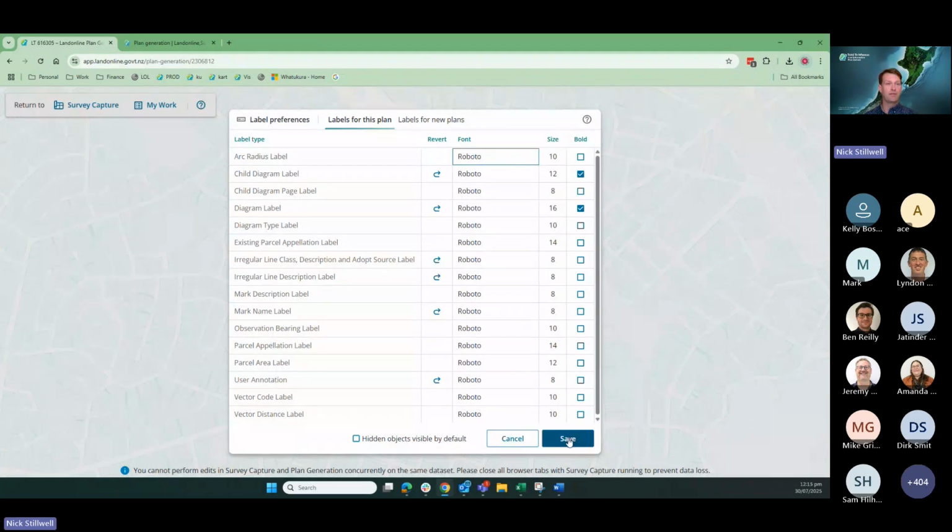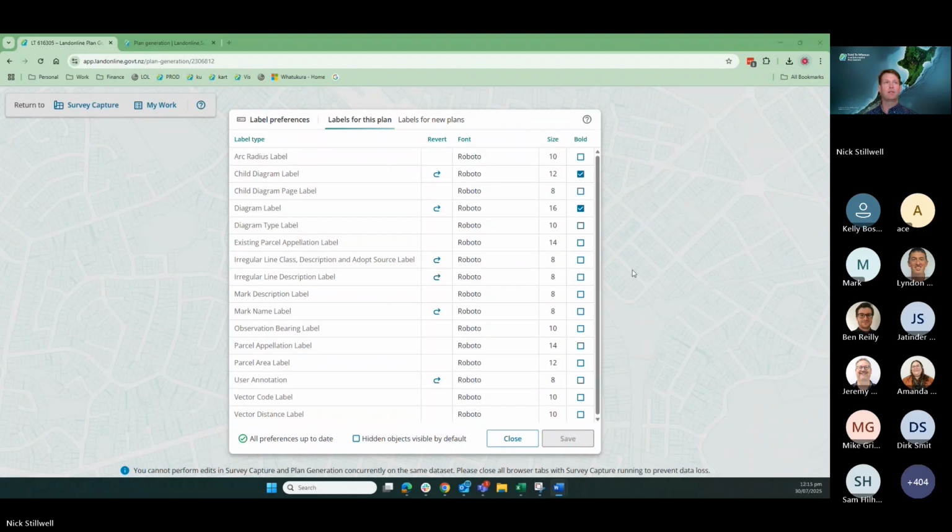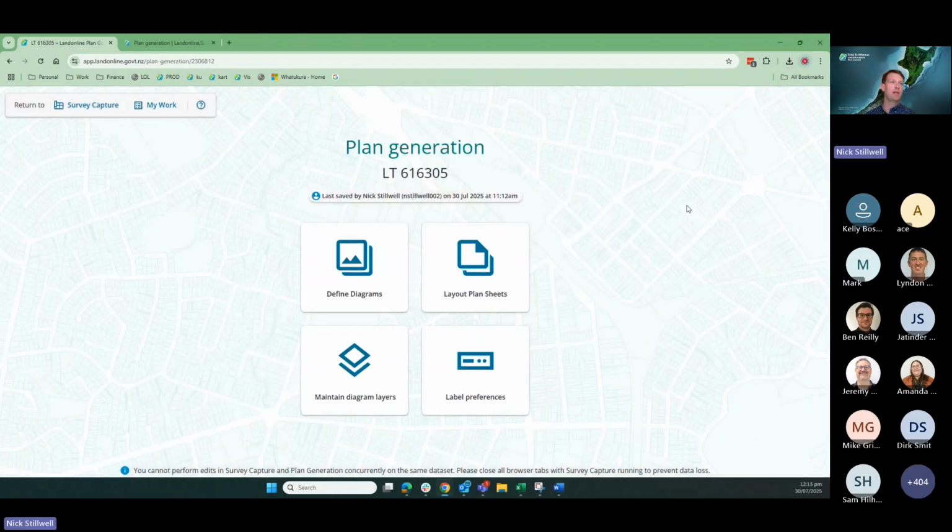Okay, so I'm going to hit save there. I think that's everything on label preferences I needed to mention. Cool. The next one I'm going to jump into is define diagrams.